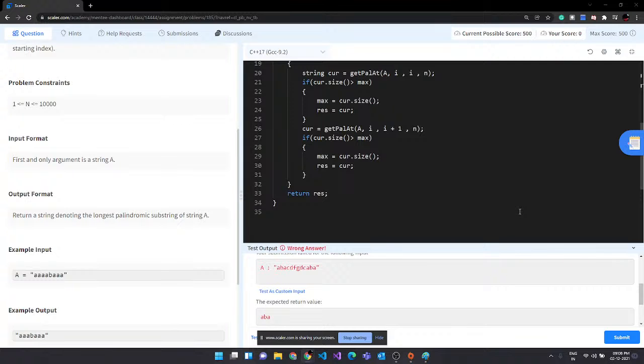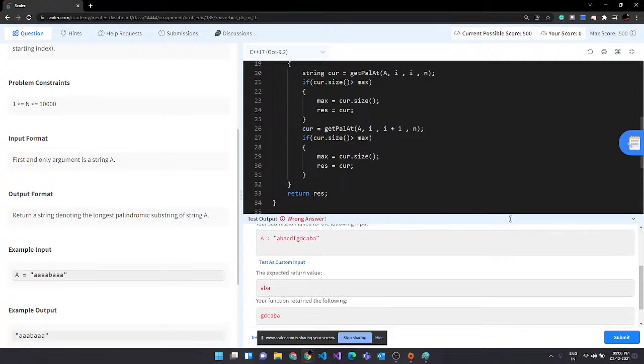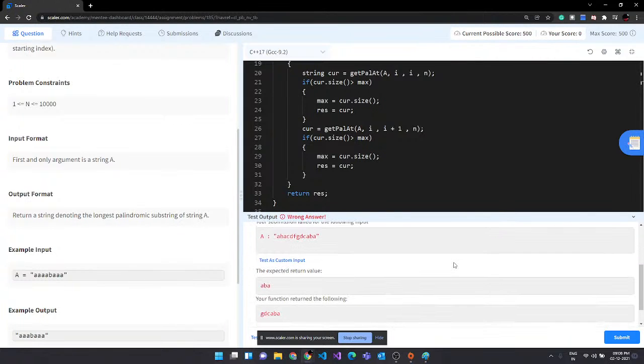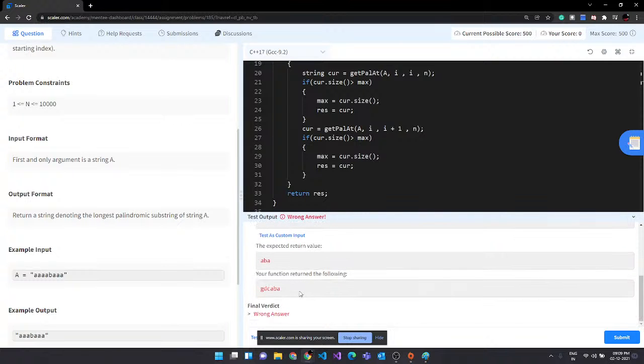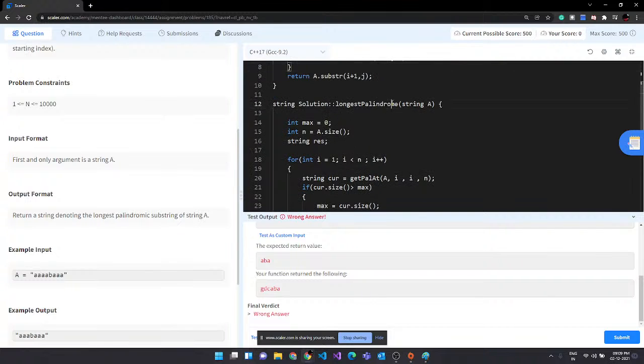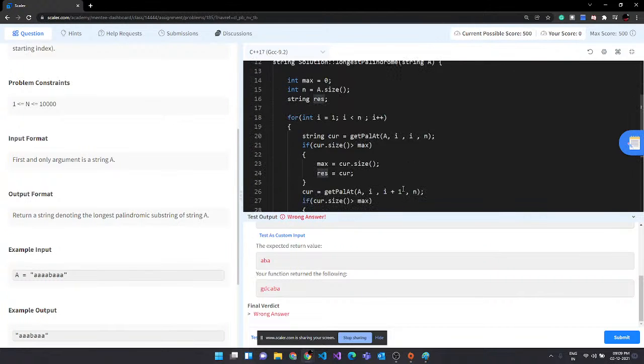Okay, it's fine. We'll see the test cases. And what is your function returning? Just wait a minute. Scroll down. GBACDA. Okay. Where is result declared? Scroll up. Result is a string. And where is current declared? Okay, current is declared here. And max is 0. Yeah, should be fine.